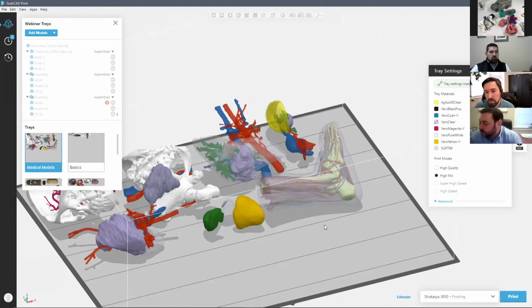What happens here is, as the parts come off the tray, anywhere the support material touches the part is going to have a matte-like finish, kind of like frosted glass. It can be sanded, polished and buffed up to get that full clear.